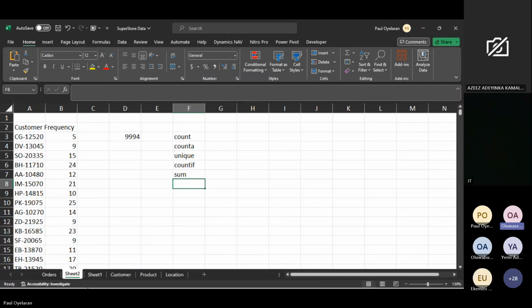Sorry, please. I have a question before we move on. On that countif, when you started with the frequency, the first customer, how did you arrive at five? I understand the counter and unique, but with countif I was lost on how you got the value five.